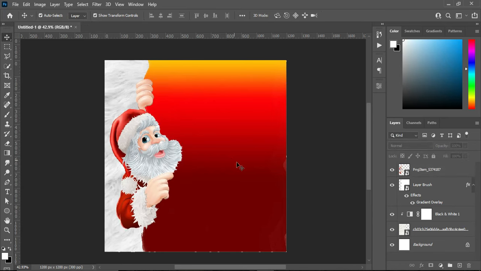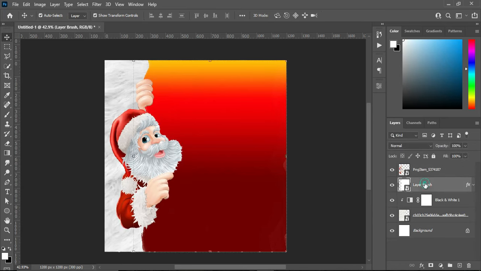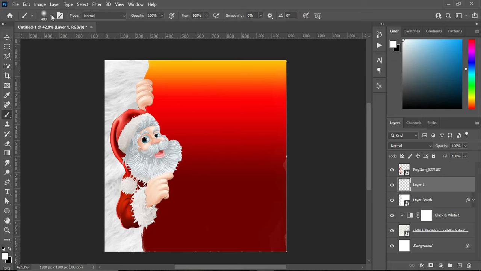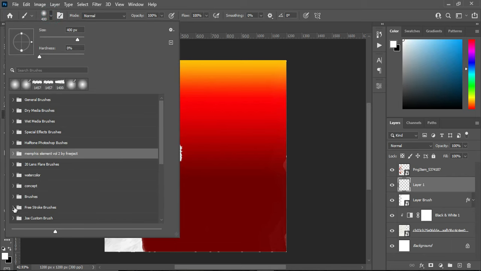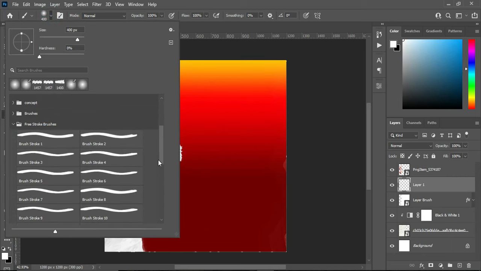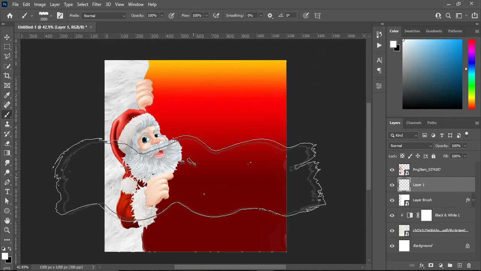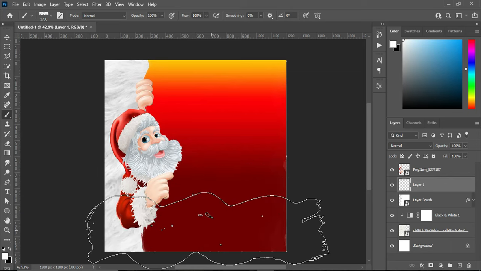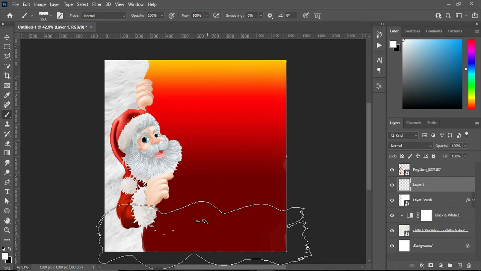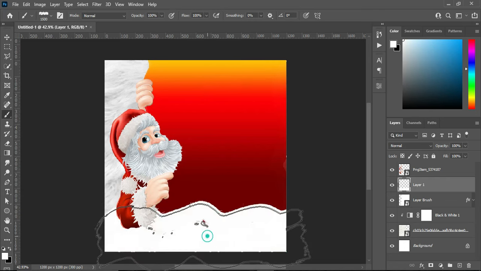All right. Then come over here below the image and I'm going to create another layer. Then go to your brush and I'm going to select a brush. I'm going to use a stroke brush, which is this one. Then use your bracket to reduce the size of the brush. Then over here, I'm going to click to create a brush like this. All right.